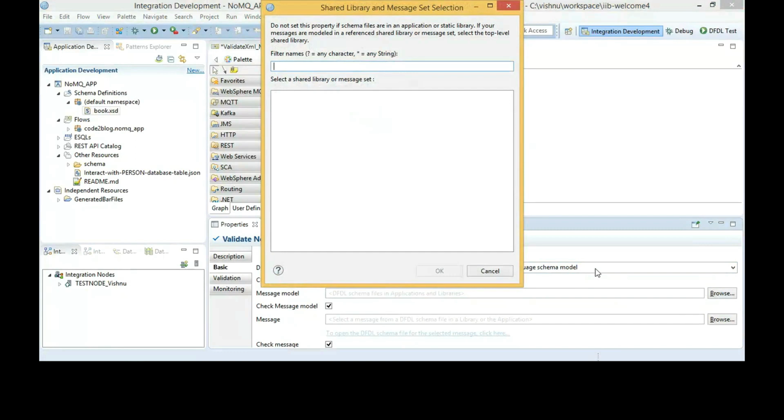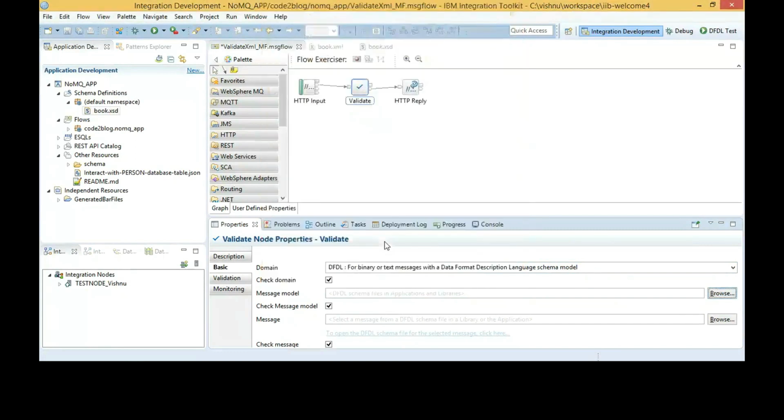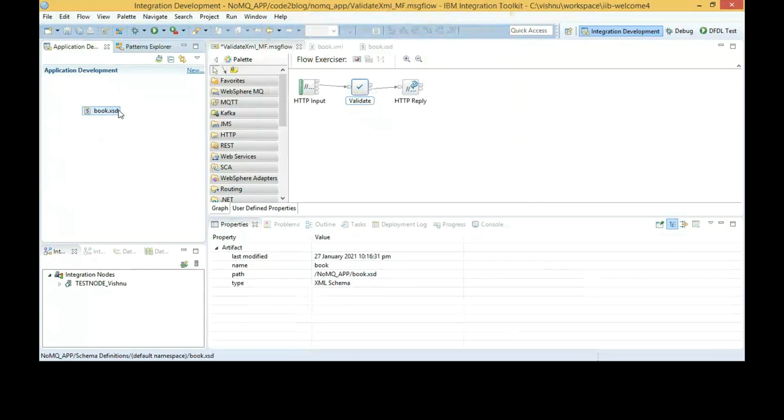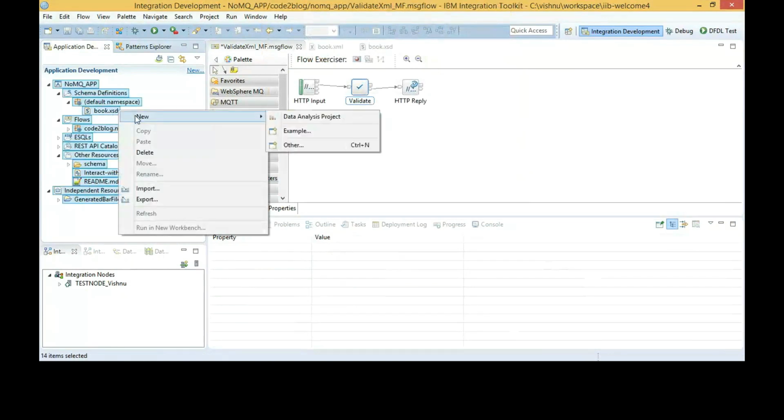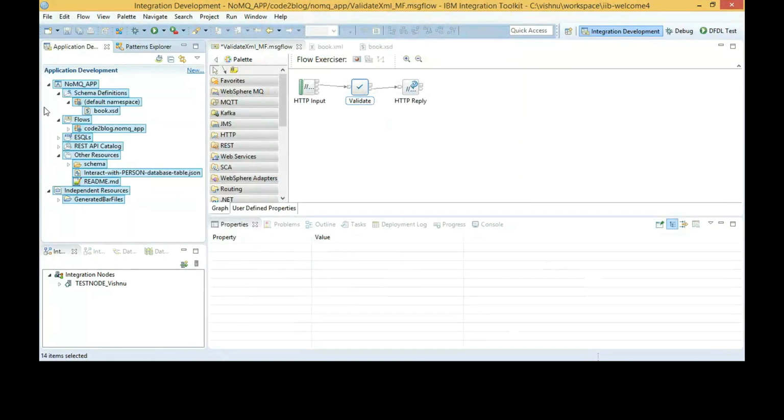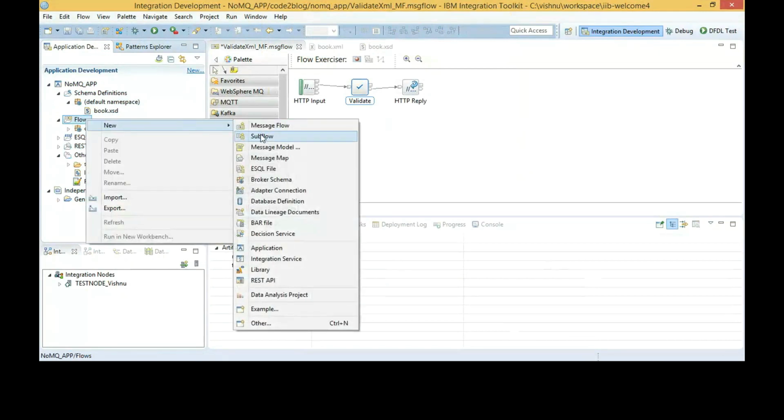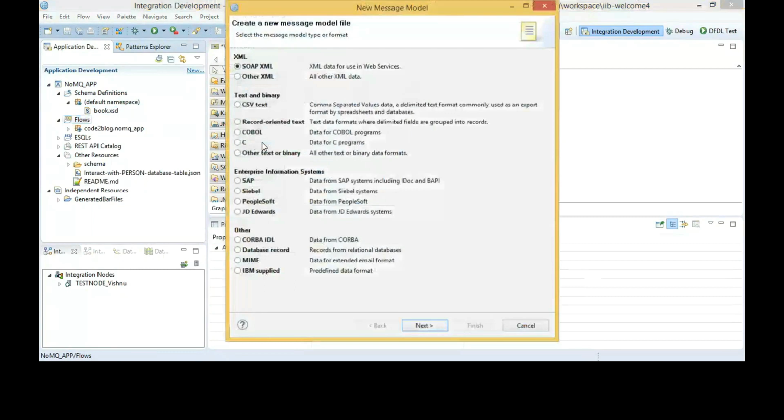When you click on browse, the results are empty. Let's verify whether this is an issue with XML message models or does it also apply to comma separated text, CSV text.